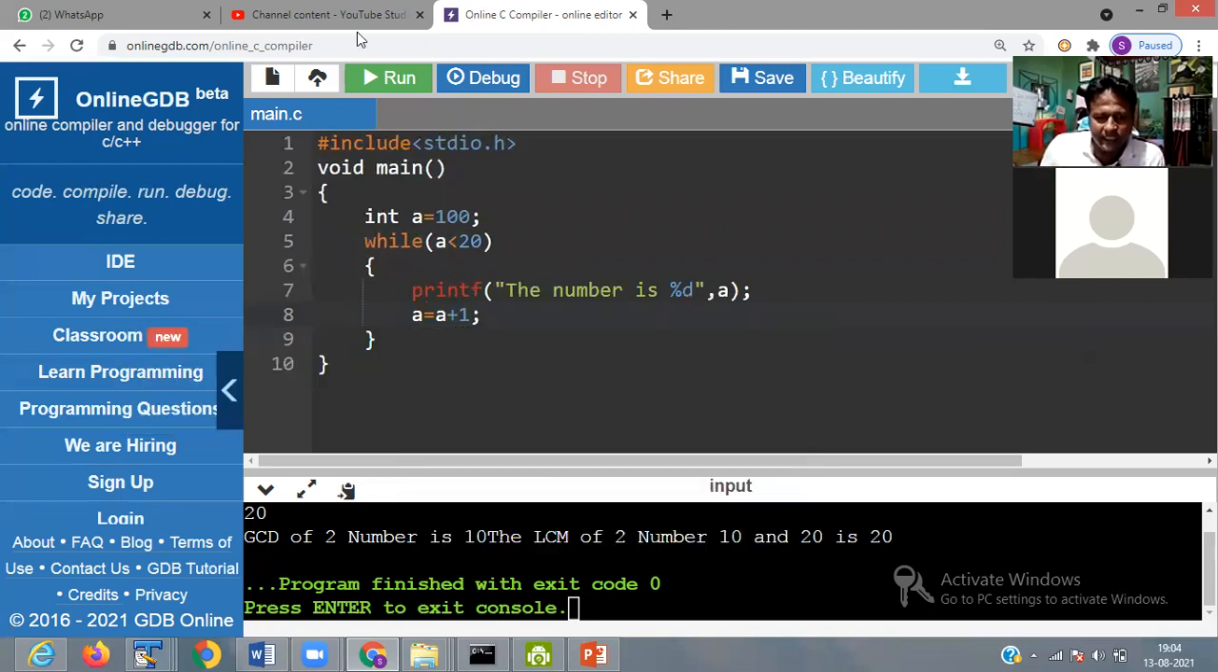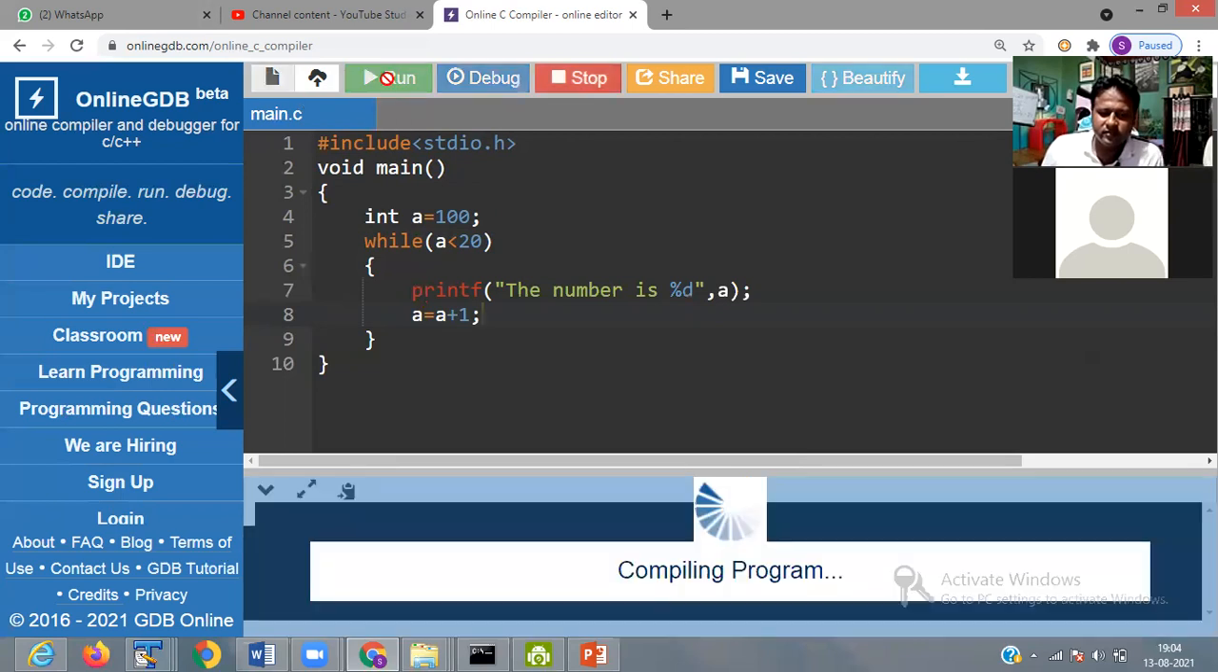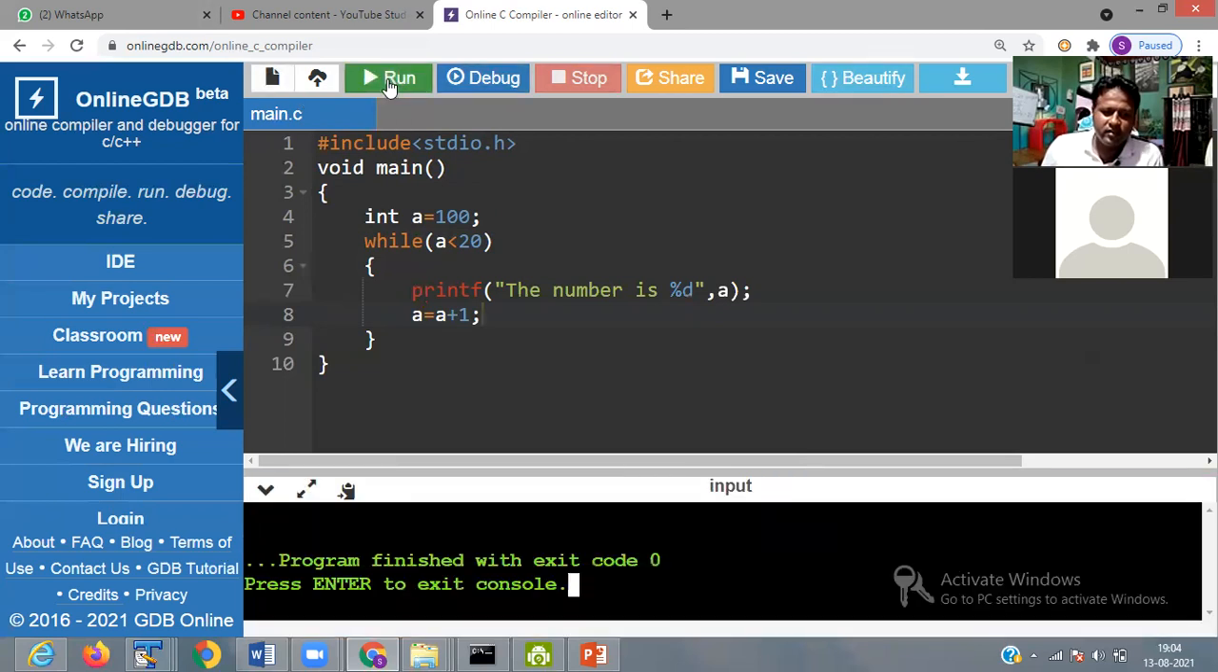So when I run this application, it doesn't show any value. This means in a while loop, if your condition is false, no statement is executed.